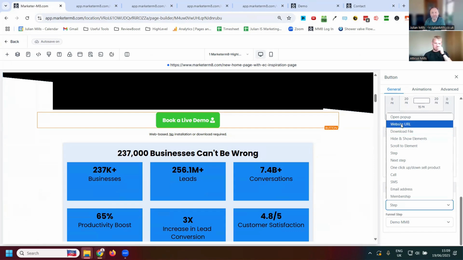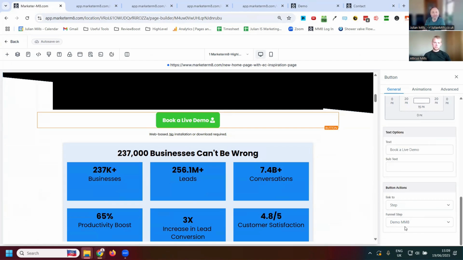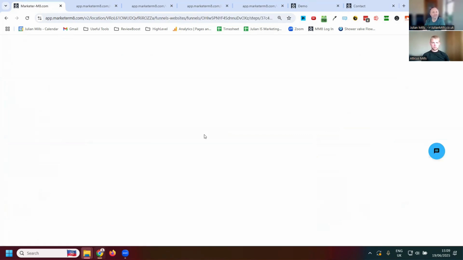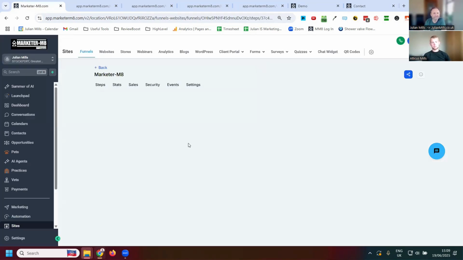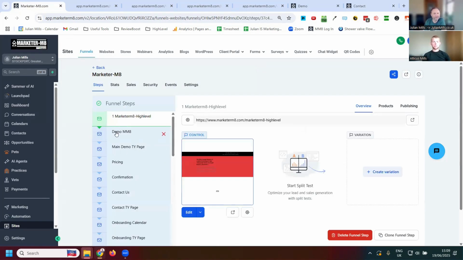You can have it so they click a button and they go back to the order form at the top of the page. So you can move people up and down the page when they're clicking buttons. I'm just using a step there to go to Demo MMA. When I click this, I'll show you that page. There it is. You'll see the page it goes to. Edit there.